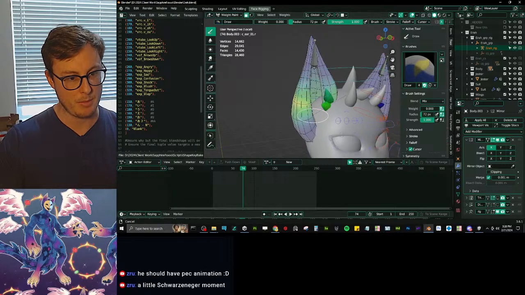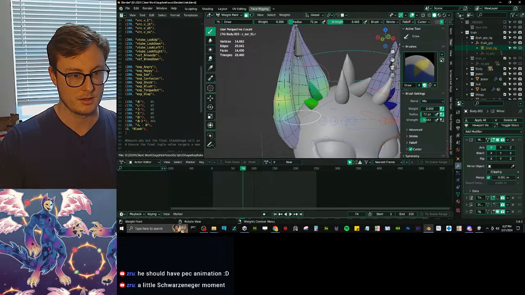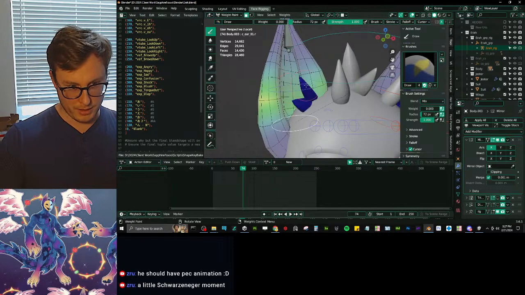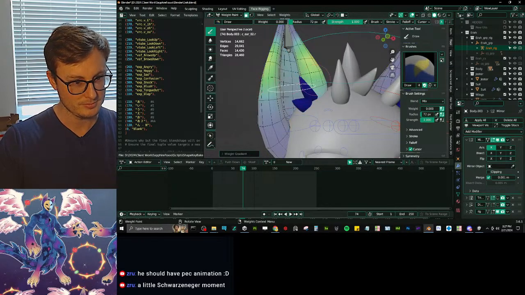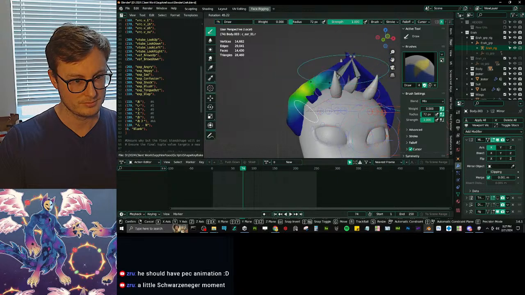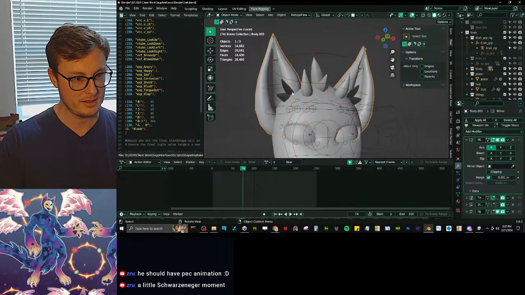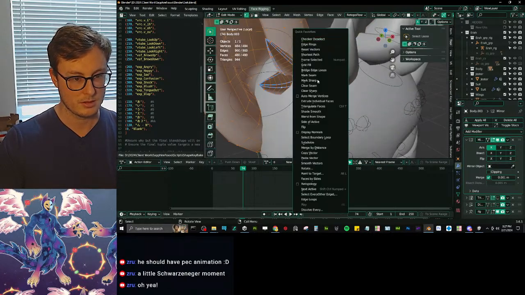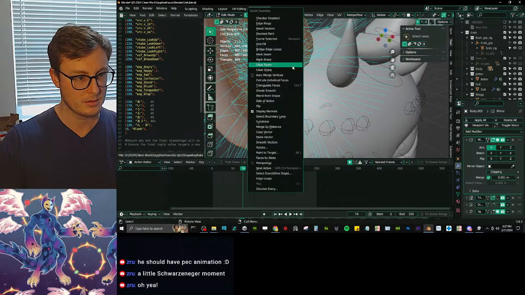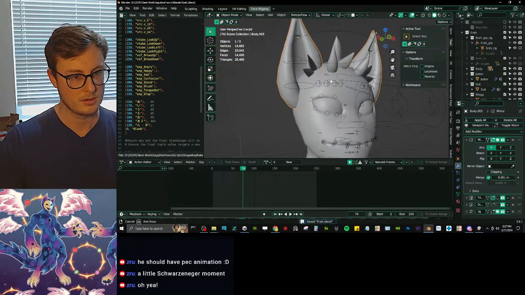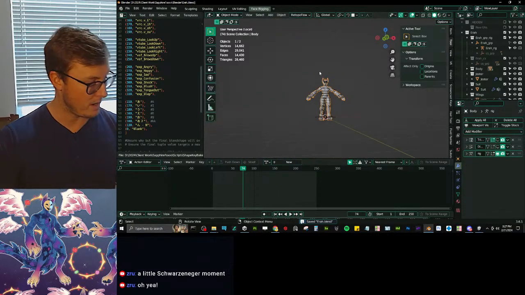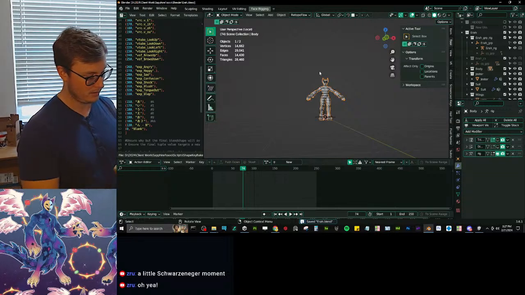But he does have pec boob physics that floats your boat. Yeah, these can't move as much as ones. Oh yeah. Combine. Okay, so now we've got the basic facial animations done.